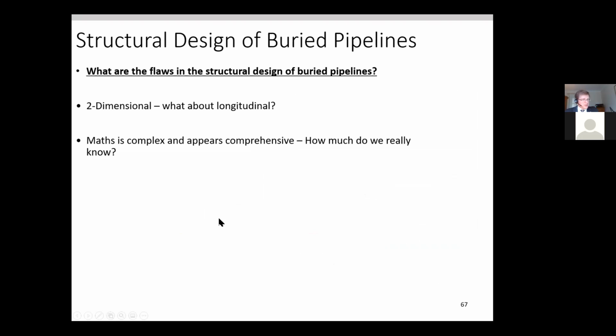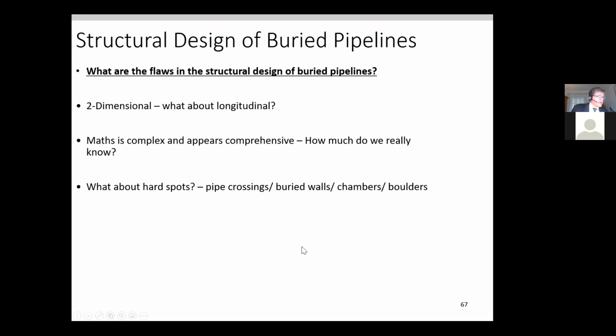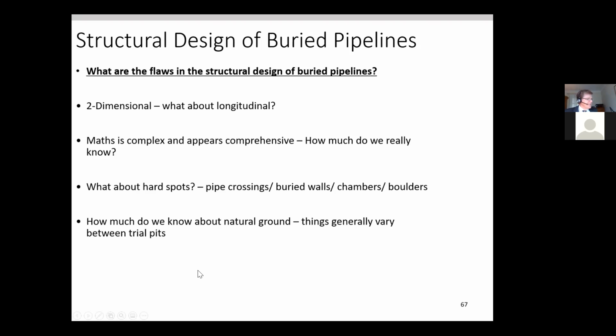The maths can be quite complex and appears comprehensive, but it's based on the SI. What do you really know about the ground that you're working with and how it's going to be built? A lot of guesswork can go in there. What about hard spots, pipe crossings, buried walls, chambers, boulders? They all can be point loads on your structure. How much do you know about the natural ground?